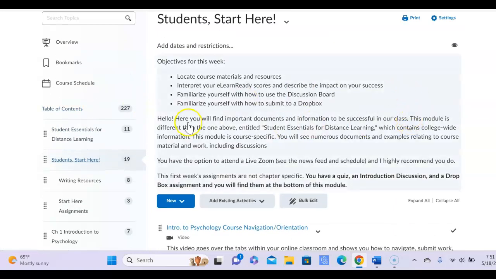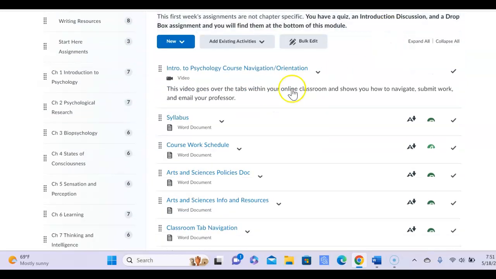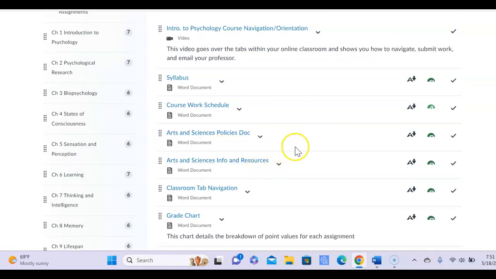So every module is set up like this. In this area, it will tell you the objectives for the week. What you have due for the week will be here in bold. And just a little bit about what's going on. This is the link to this actual video. And this is all super important.